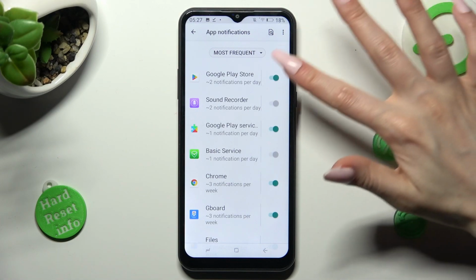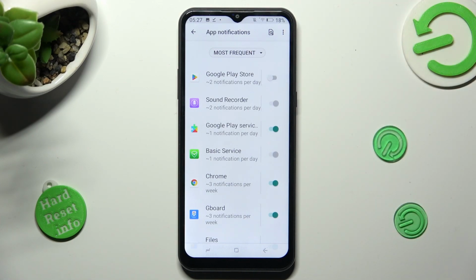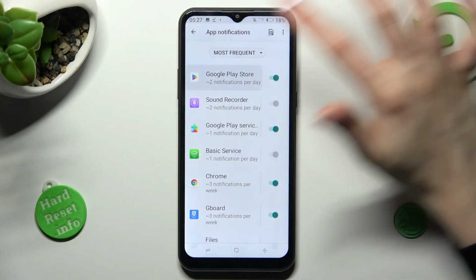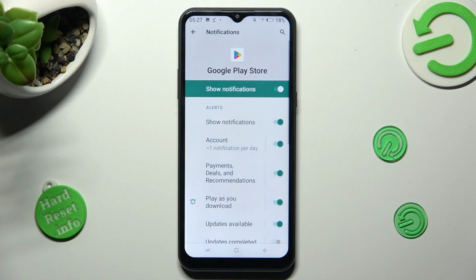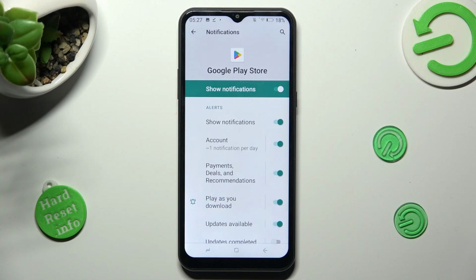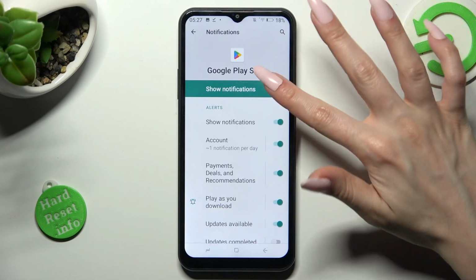So when I do that, as you can see, all notifications from Google Play Store are off, but you can always switch them back on by tapping on the same switcher again. If you want to, you can also just click on one of your apps and manage all notifications thanks to this switcher next to Show Notifications.